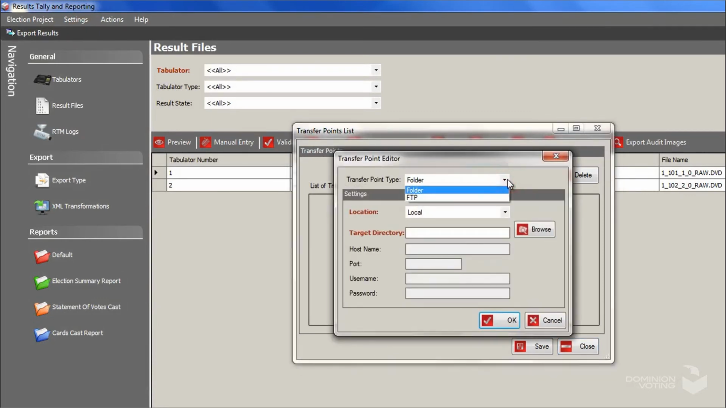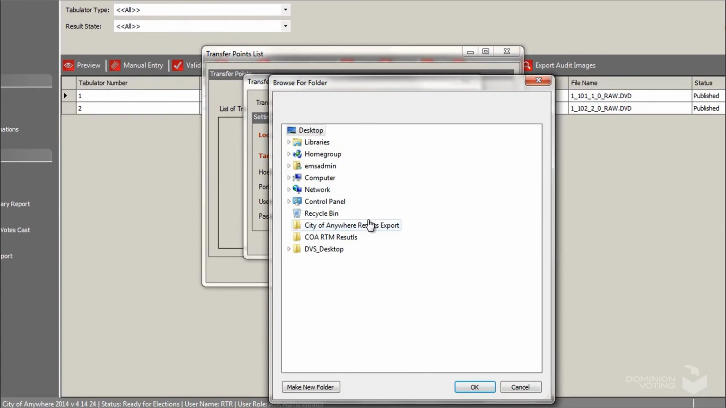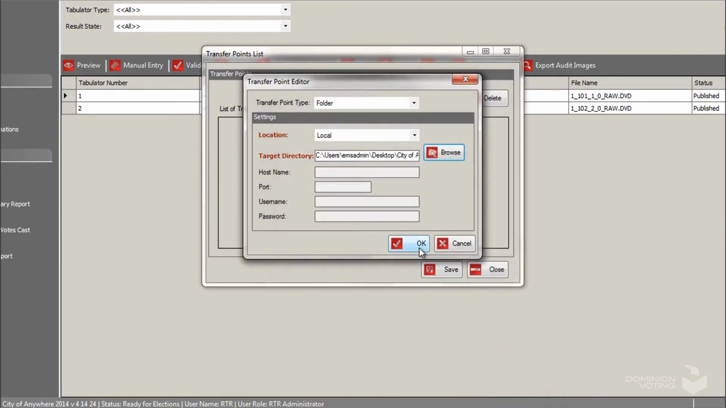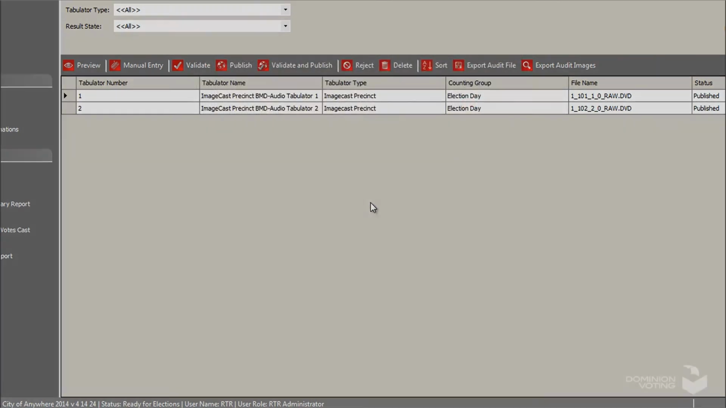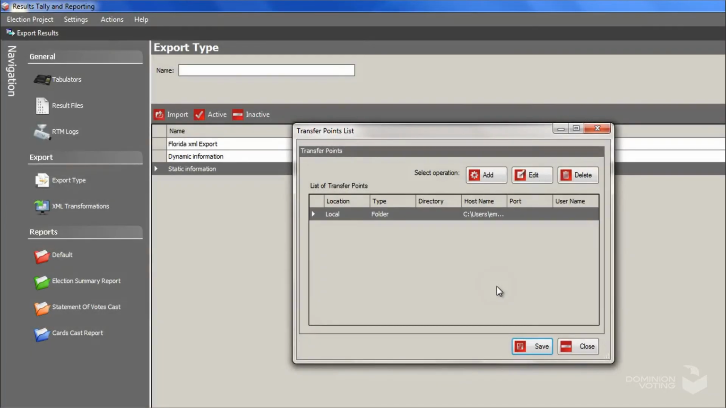On the newly opened Transfer Point Editor window, define the local and/or global locations where you would like to send the results. After all settings have been configured in the Transfer Point Editor, click on the OK button to close the window and save changes. The saved transfer point records will be listed in the Transfer Points List dialog window. Click on the Save button to exit and to save the settings.